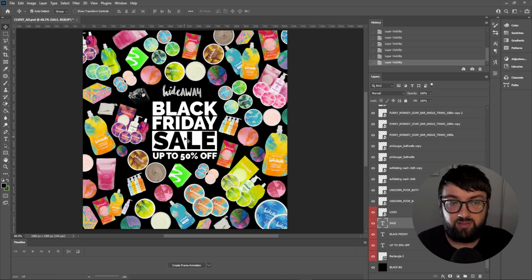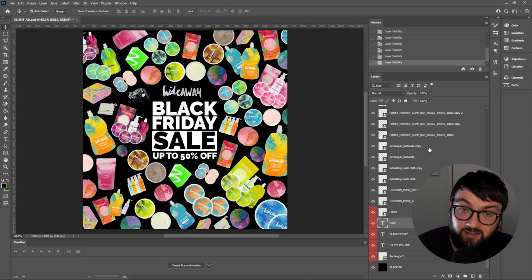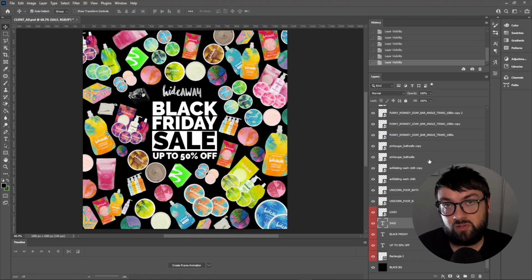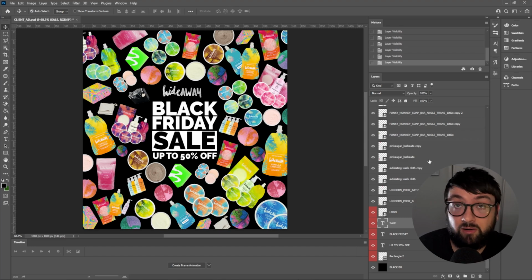Okay, so there's a couple of things you need to know about Photoshop and After Effects and how they work together. Like Photoshop, After Effects works on layers, and it works on the same hierarchy that you see here in Photoshop. So the word sale is above the white rectangle, so it will show above. Okay, so the same hierarchy in Photoshop as there is in After Effects.